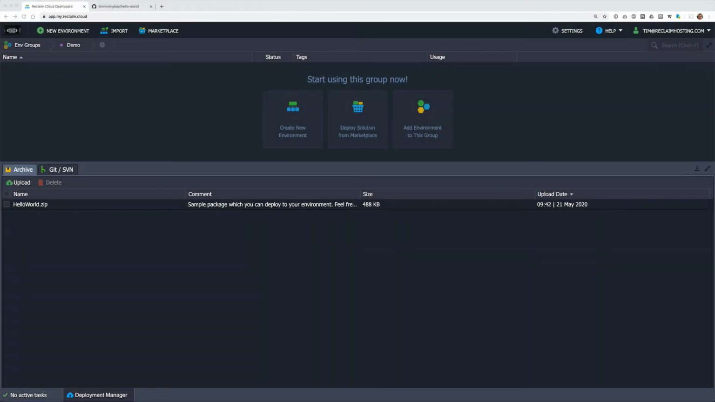Let's say that you have an application you developed, or perhaps you found one on GitHub and you want to deploy it to Reclaim Cloud. You create the environment with the appropriate programming language container, but now what? In this video, we're going to look at deployment options built right into Reclaim Cloud that allow you to easily take a copy of an application and deploy it to an environment.